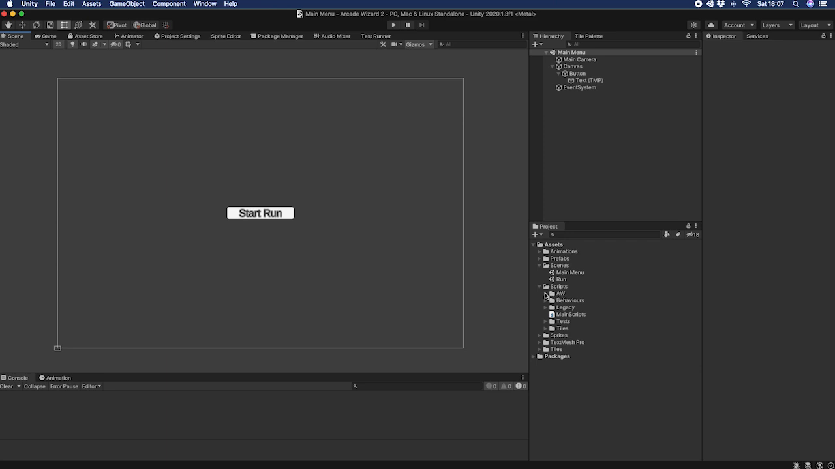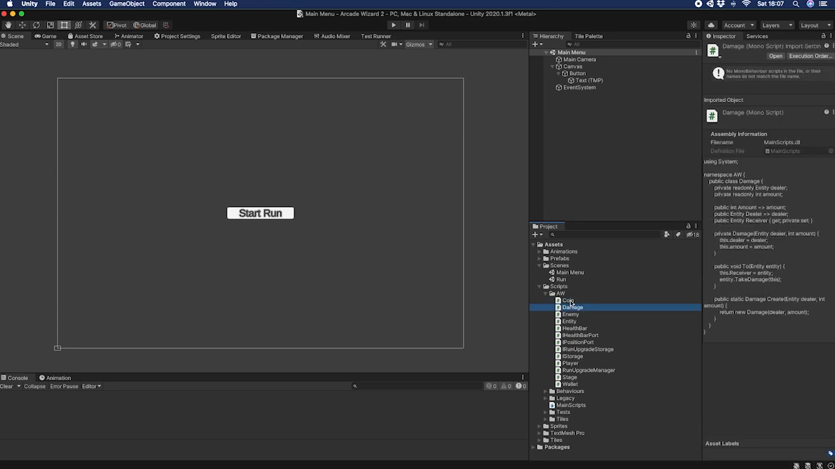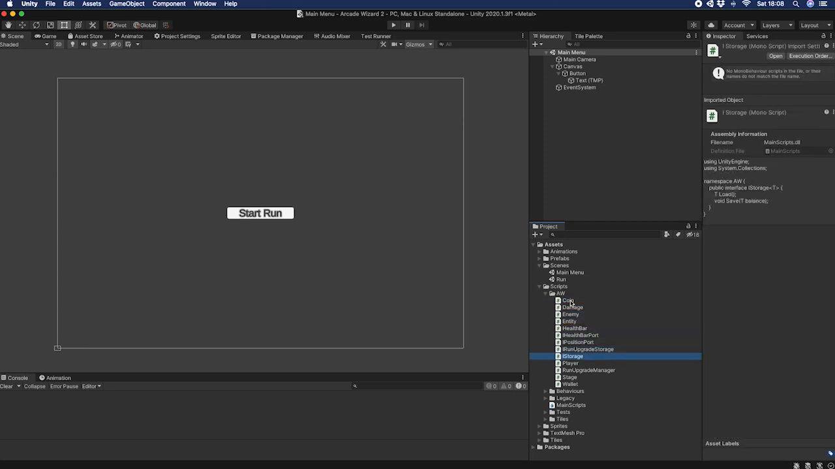So right here you can see I have a bunch of different folders in the scripts folder. The first one is going to be the Arcade Wizard folder. This is going to be all the game logic, like coins, damage, enemies, entities, health bar, player, stuff like that. And this is going to be non-Unity code, so just plain old C# code. The reason I'm splitting it up like this is because I want to be able to run tests on these scripts. And well, Unity behaviors aren't really testable.